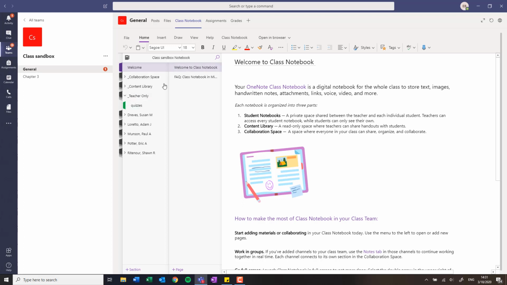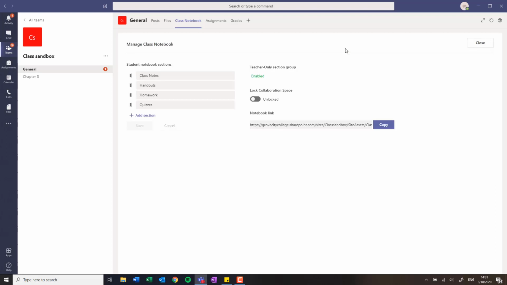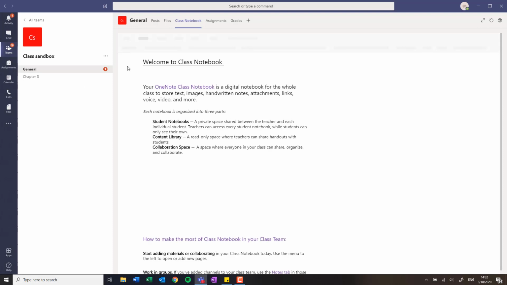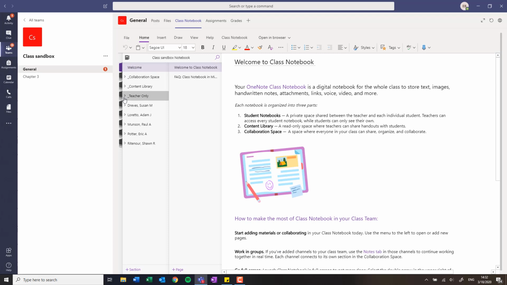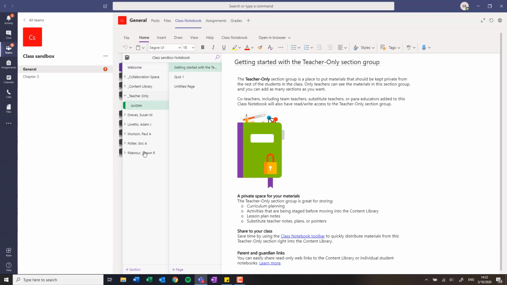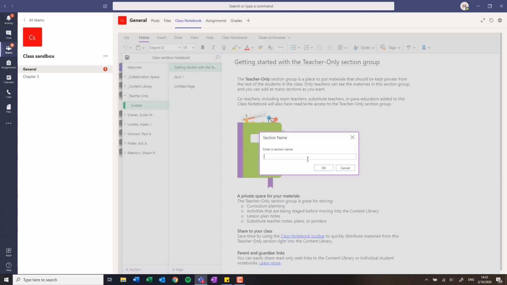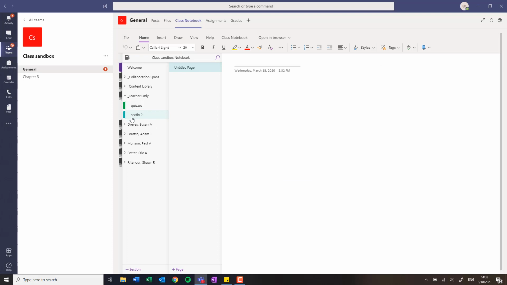So real quick on how to enable it, you go here to class notebook, manage notebooks. And what happens when you manage notebooks, you have this option here that says teacher only section group, and you just make sure that's enabled. Then when you're done, you close it out. And then when you come back to the notebook, pressing this arrow, you should see this teacher section only. So the idea is that you would go into it, create as many sections as you want, right? You can keep adding different sections as much as you see fit here.